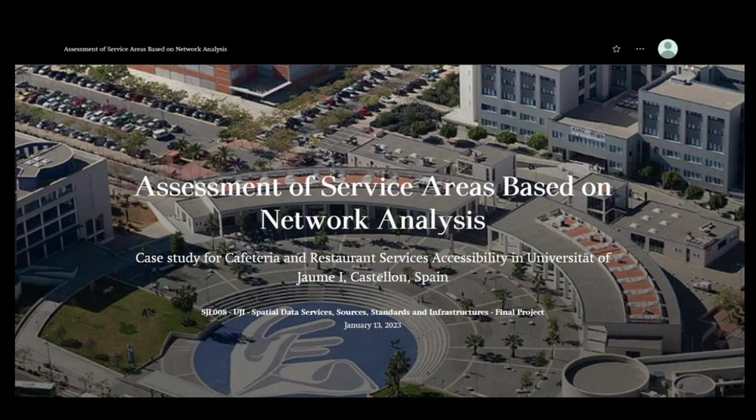This project falls under the core spatial data services sources, standards, and infrastructure, where the main idea is to be able to obtain data from several sources and different formats, and then transform them using software or geoprocessing tools into different formats for your work. And then after that, you publish it publicly for people to get access to your data and also the information or the results from your project or from your analysis.